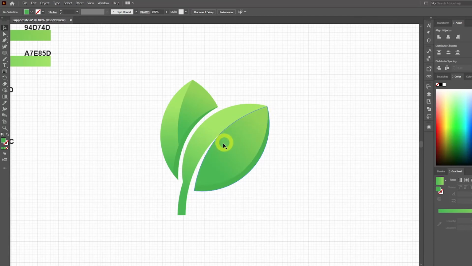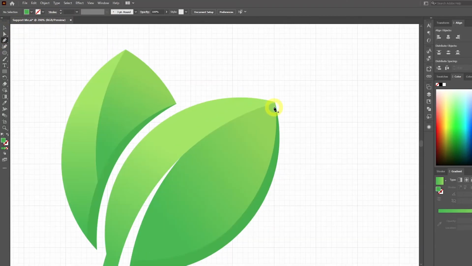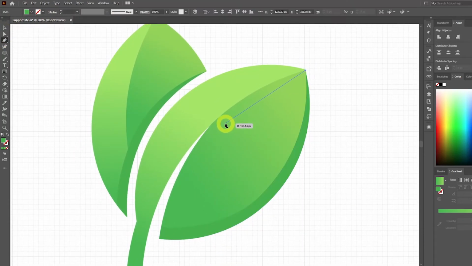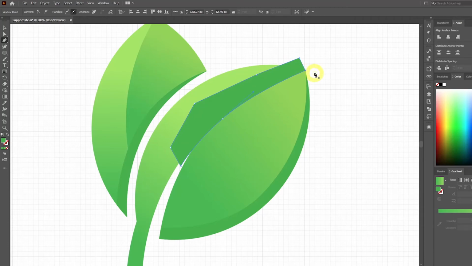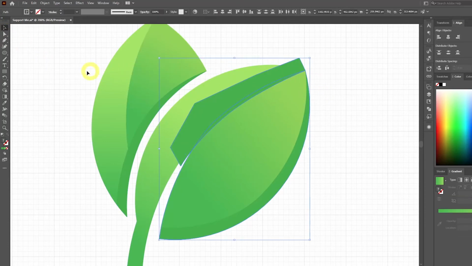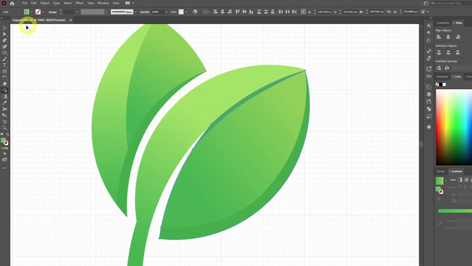We are going to make a shadow on the leaf bone. Click the pen tool, then make a curved line from the tip of the leaf. Make a curve following the curve of the leaf bone. Select these two objects. Then delete the top part.